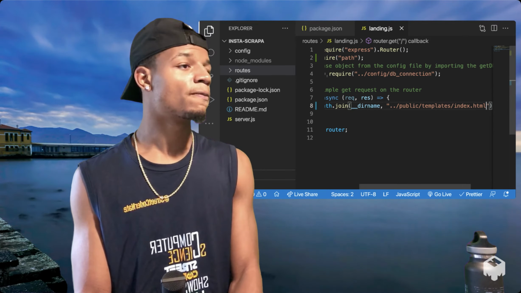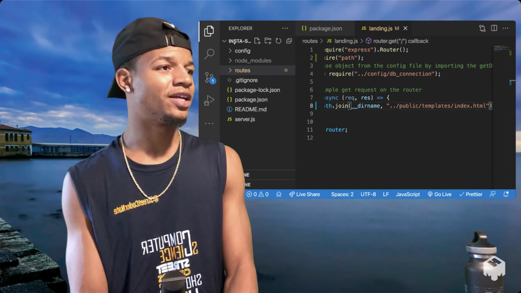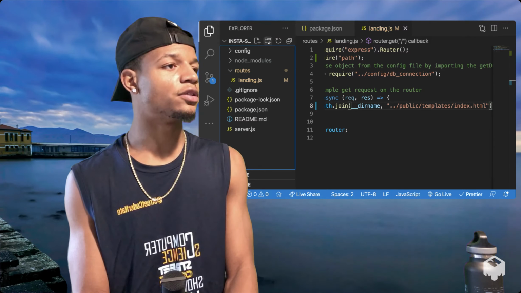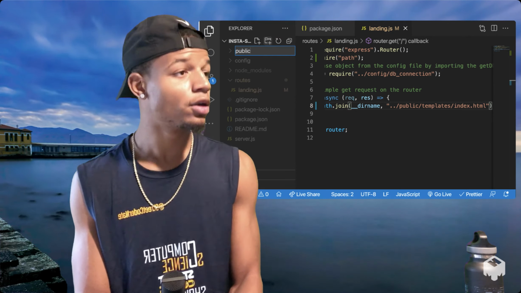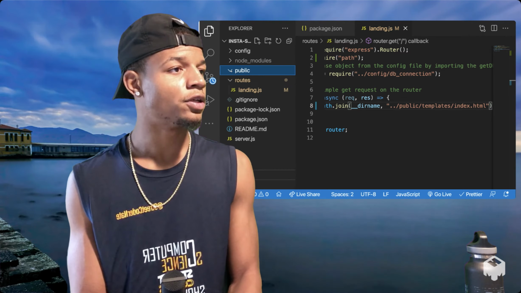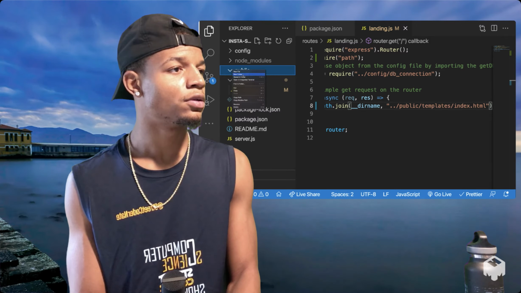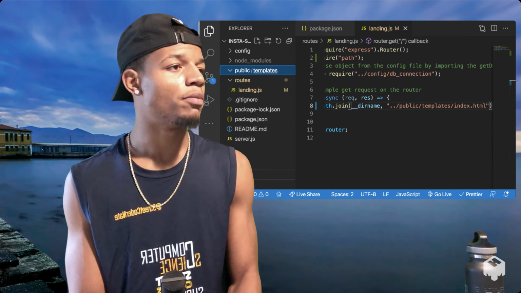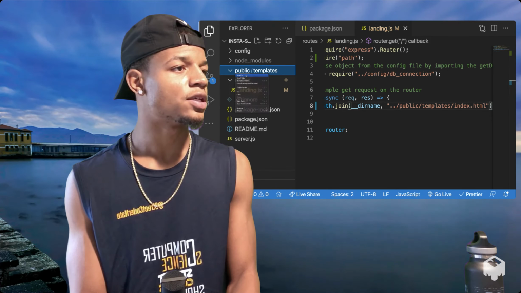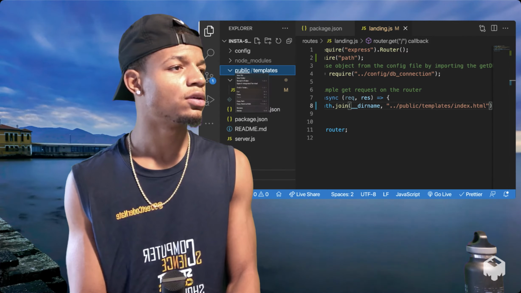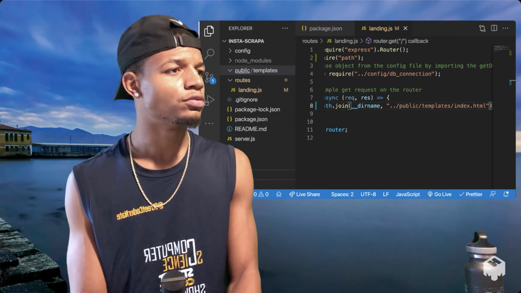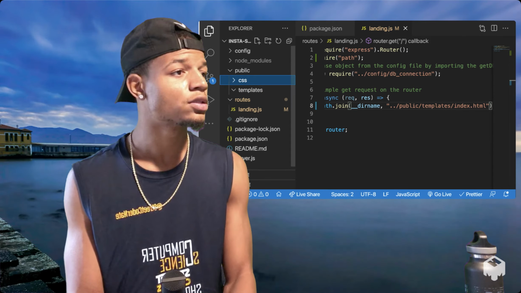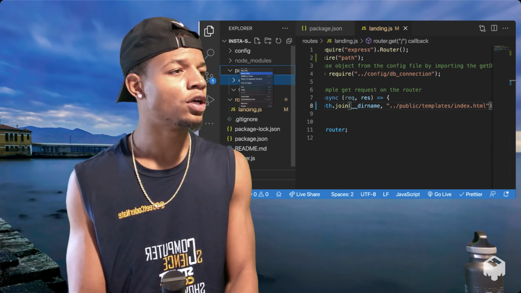Cool. So what I need to do is go create, inside of here, a folder called public, and inside that public folder I need to create another folder called templates. And while I'm at it, I might as well create another folder called CSS. Nope. Don't know what that just did. CSS. And one more folder called JS.